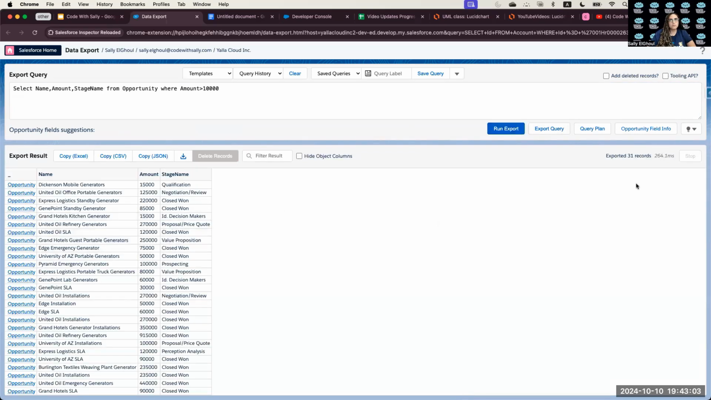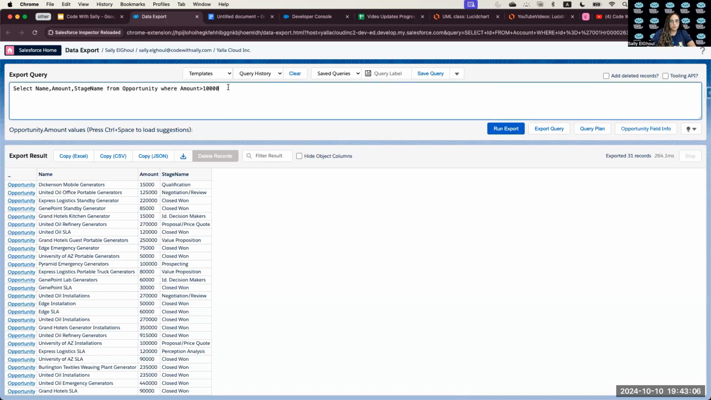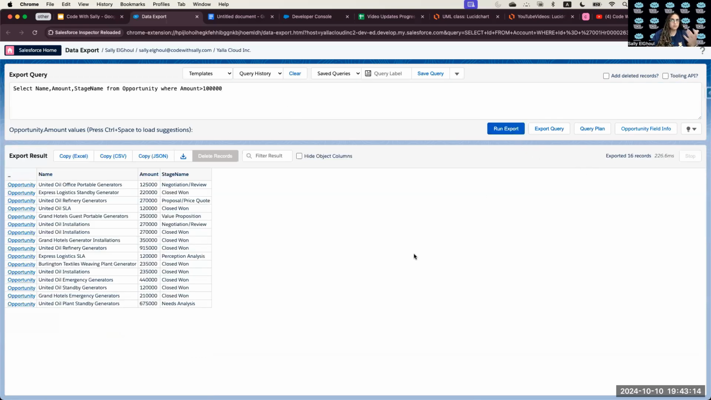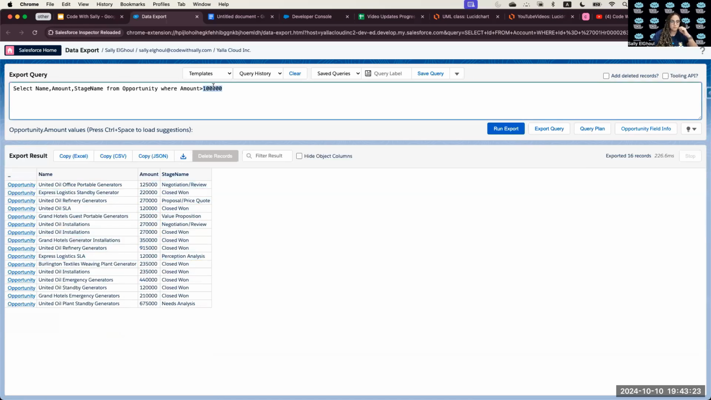So I got here 31 records. Let's say I increase this number, I got no records at all. If I minimize it, I got 16. So it depends on the amount. It gets me the ones where the amount is greater than the number I put here. So that's sometimes another way to minimize the number of records you're getting as well.